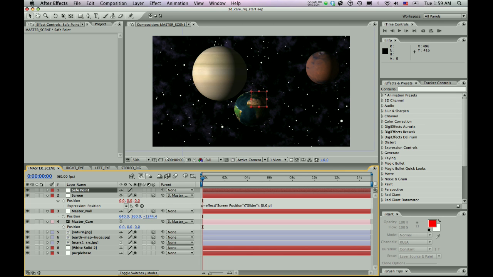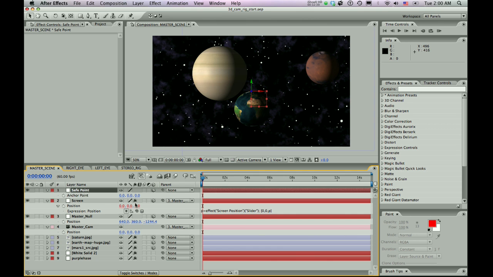So let's see, where was I before this explanation? Oh, I need to turn this again into a 3D layer. Give it another 50-50-0 anchor point position, and then parent it to the master cam again, or excuse me, the master null. I believe, yep, master null. Same thing as the screen, more or less.